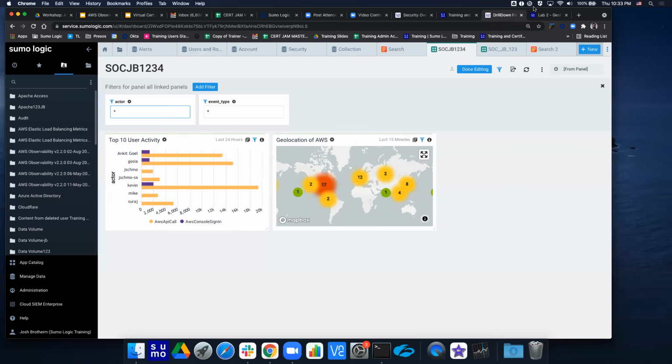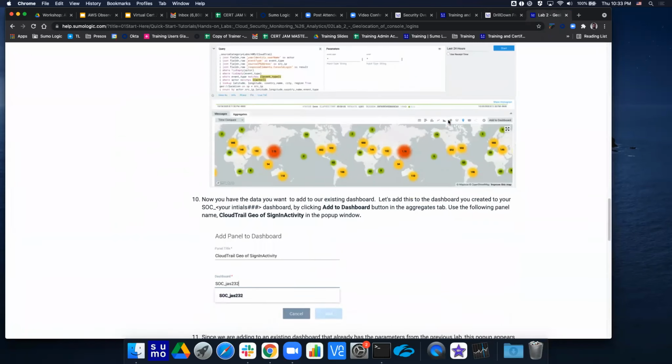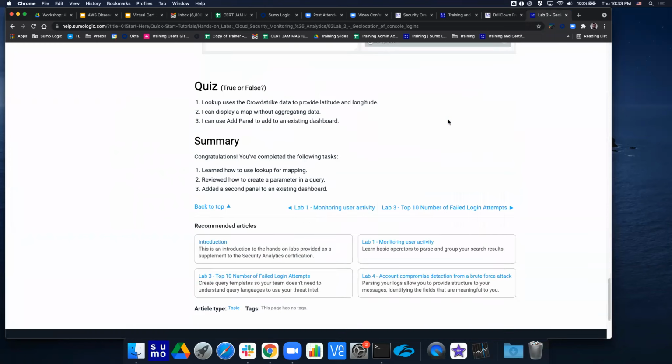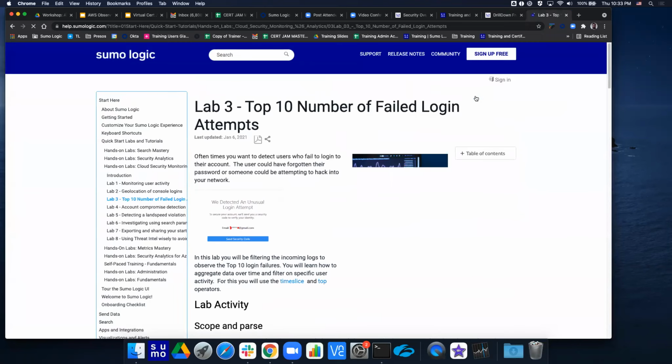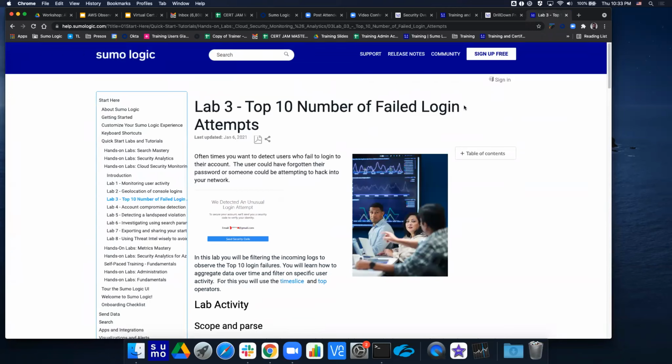All right, let's see. Anything else in there? Okay, so let's go ahead and keep going here into lab 3. We'll take a break soon, probably after the next lab.